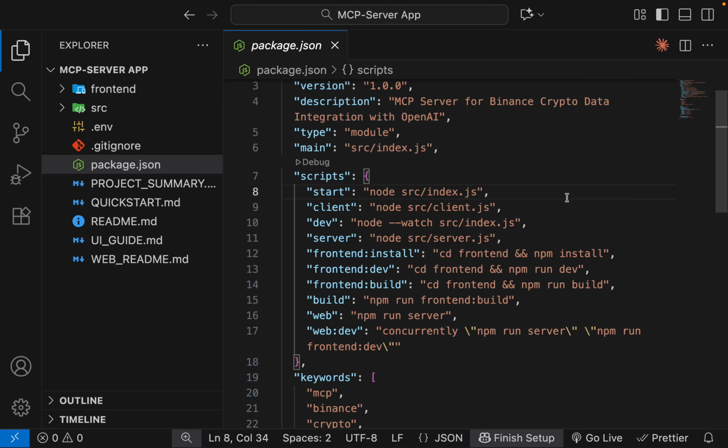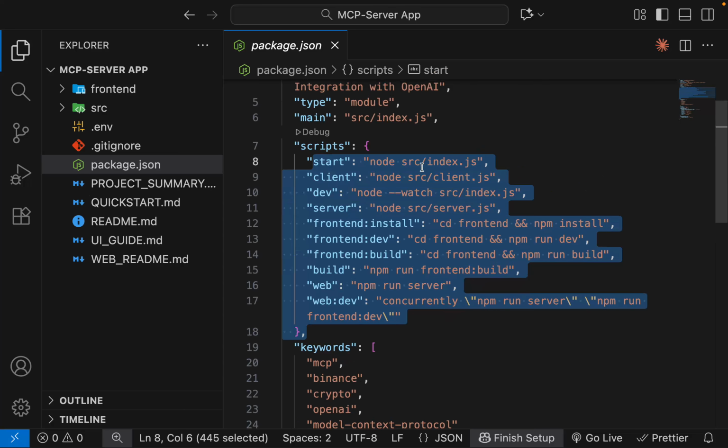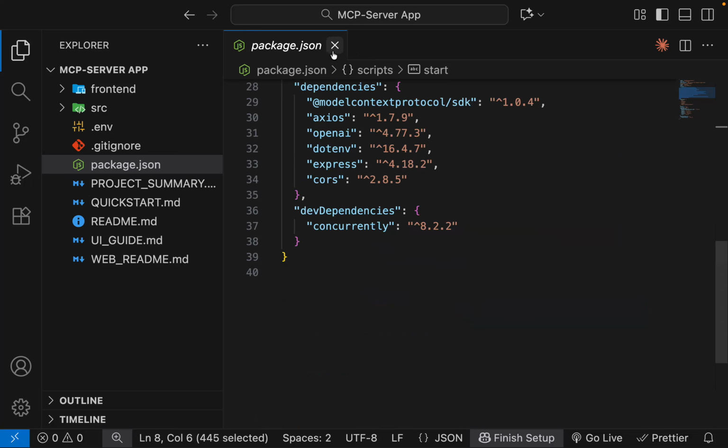We're going to start the front end and the back end together, but you can start them separately. There are all the commands which I have given, like start, client, dev, server, that's all there. So let's close this one.